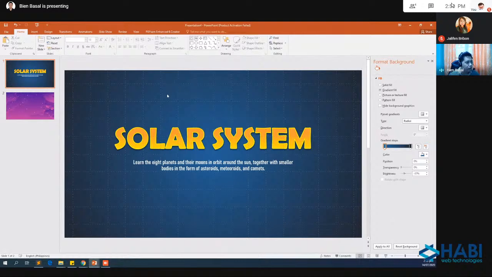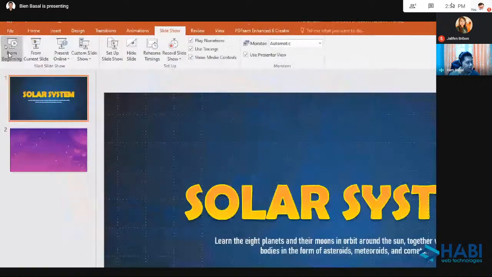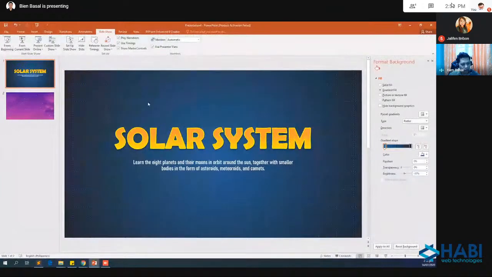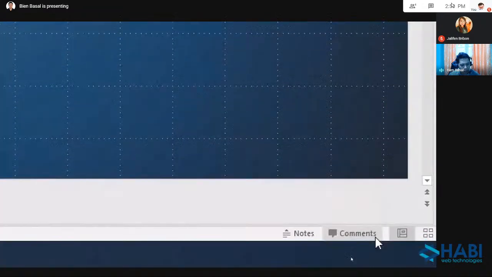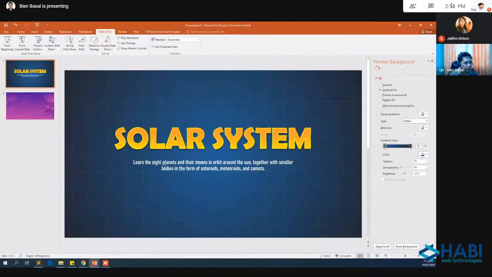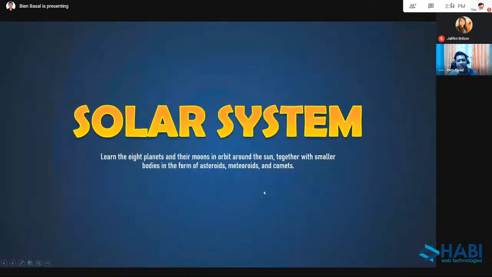If you want to preview po, punta lang po kayo sa slideshow. This one. Slideshow. And from beginning, pwede po kayo mag-click dito para lang po ma-preview natin or ma-play. Or you can also explore po sa lower right side dito. Ito rin po, slideshow. Yung pong subtitle, yung pong content dito, pwede po kayong mag-type manually, pwede po kayong mag-add. Yan. Wala pong problem po dyan. So if I will click slideshow, yes. Yan. So ayan po yung itsura po ng aking solar system na i-design.